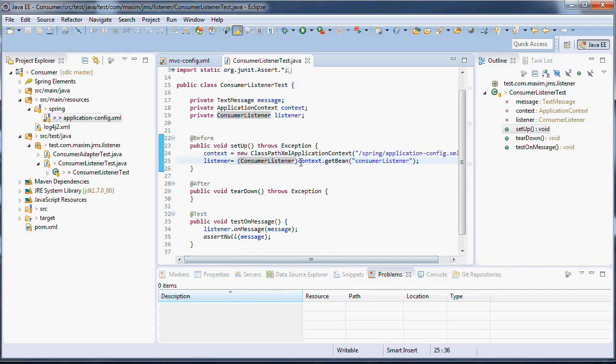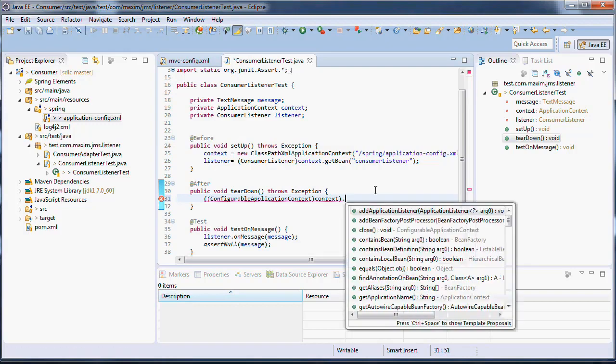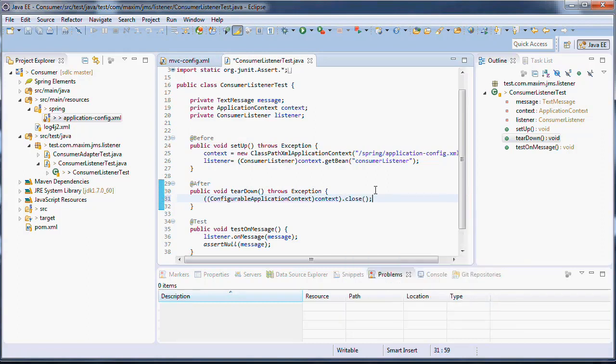Actually, let's go ahead and in our teardown, let's go ahead and close our context. It usually always seems to be an issue. And we're going to cast it to a configurable application context. There we go. And we'll call it close. One of those annoying warnings you get.